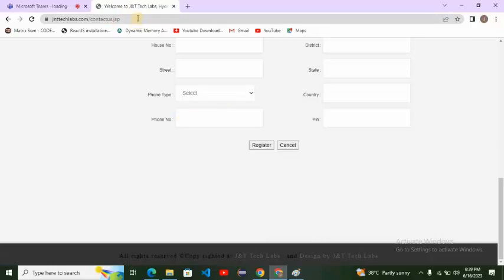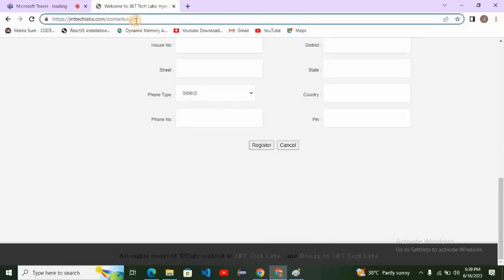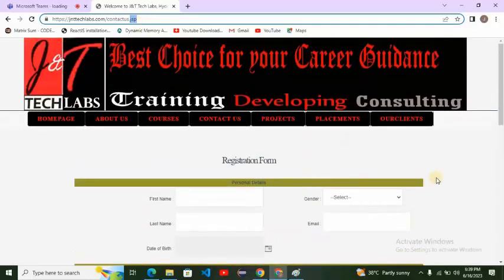This is developed in Java. How can you say that? We can see the extension is JSP. JSP means Java Server Pages. Are you able to see this? JSP. This user interface is required for every application.